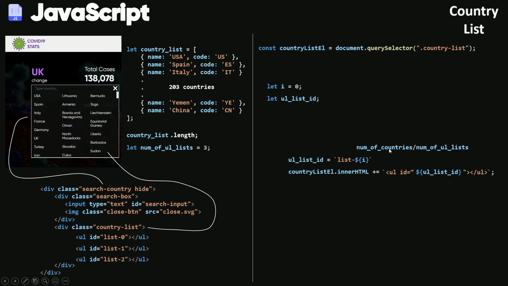The number of countries here is just the length of the country list. So here it's just like saying 203, the number of countries, divided by 3, the number of UL lists. Now whenever we add this amount of countries into a list, we need to increment the I by 1, so to go to the next one, right?